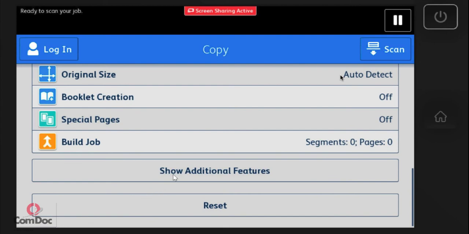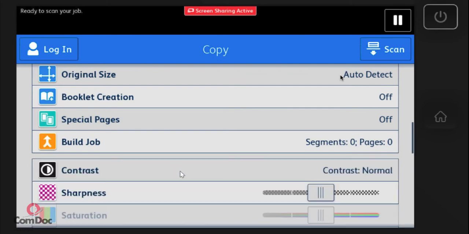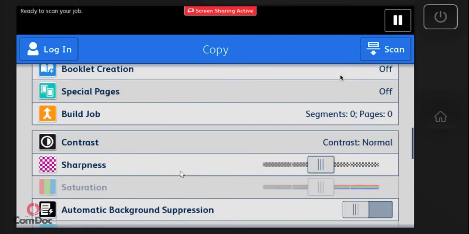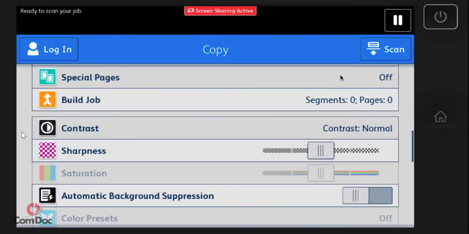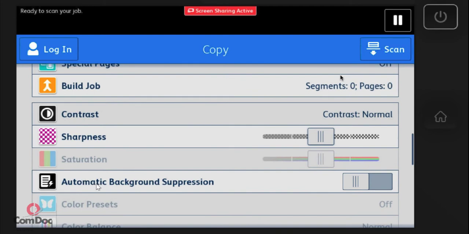Now you'll notice that you have a Show Additional Features button here. When you click that, it will expand your list, which will allow you to see some more image adjustments, including contrast, sharpness, and saturation. And right below that you'll see an automatic background suppression. What that'll do is, if you're copying from colored documents, normally you would see a shadow appear on your document, and this will basically remove that shadow out of your copy altogether, giving it a nice clear finish.